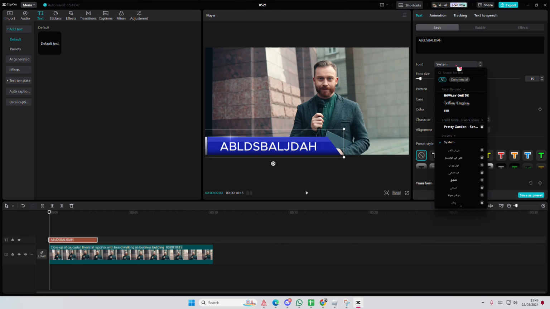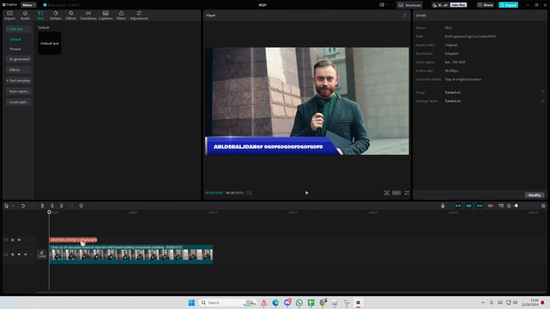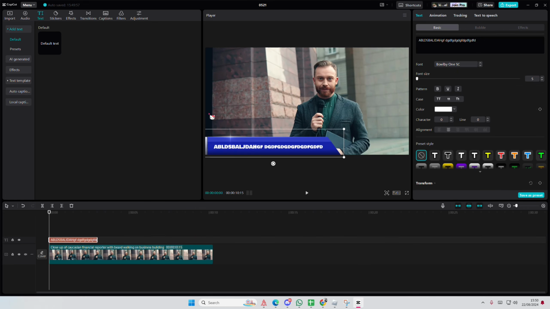You can also change the font size, the font as well here. And the font size, it's going to try to fit in as much as it can in the text. But that is pretty much it.